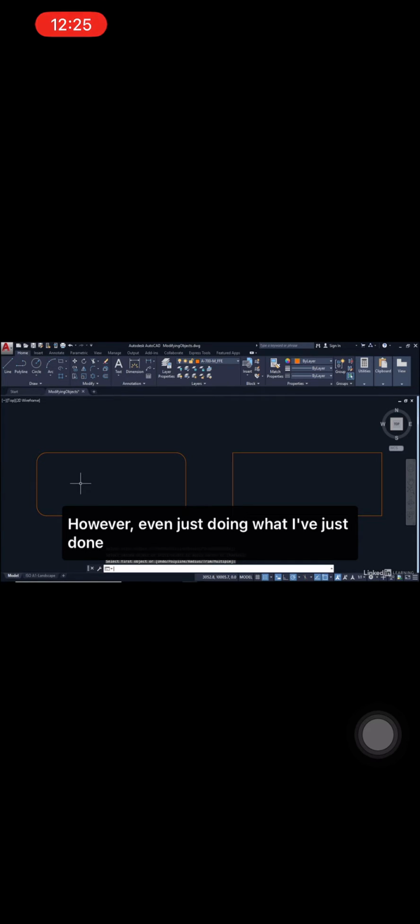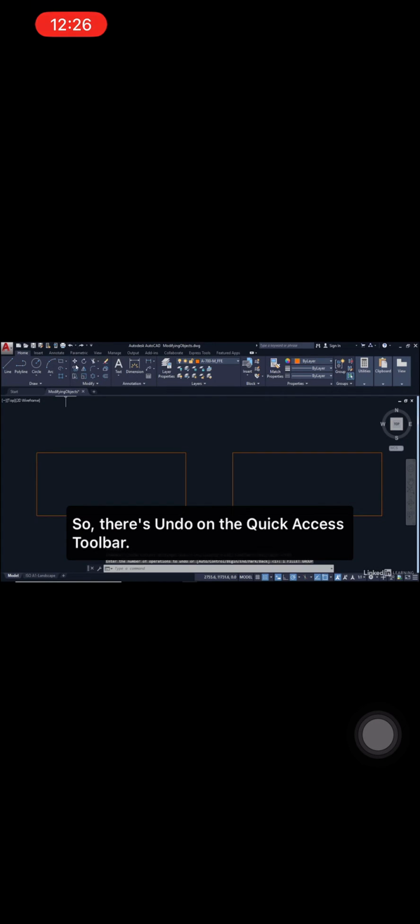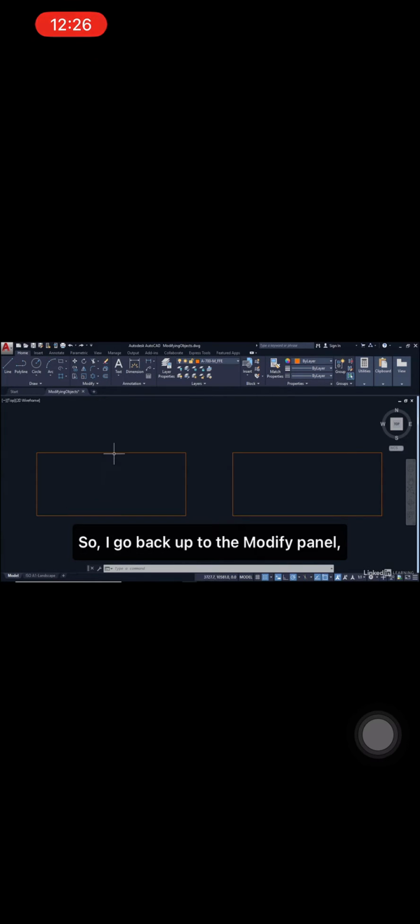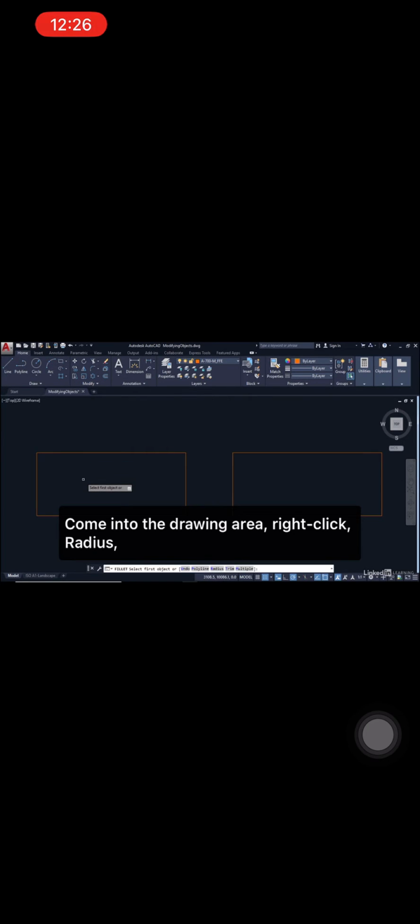However, even just doing what I've just done is time consuming when you see what I'm going to do next. I'm going to undo what we've just done. So there's undo on the quick access toolbar. Now, what you can do is you can utilize a really cool polyline option in the fillet command. So I go back up to the modify panel, click on the flyout and select fillet. Come into the drawing area, right click, radius, and set a radius of 200 again and press enter.